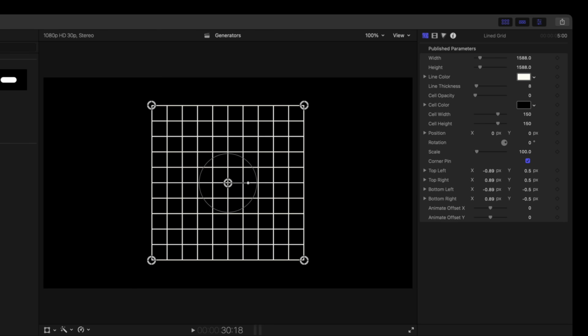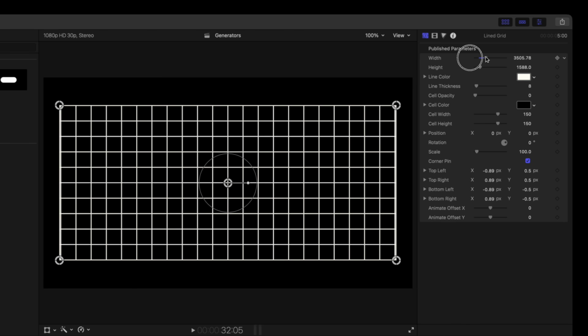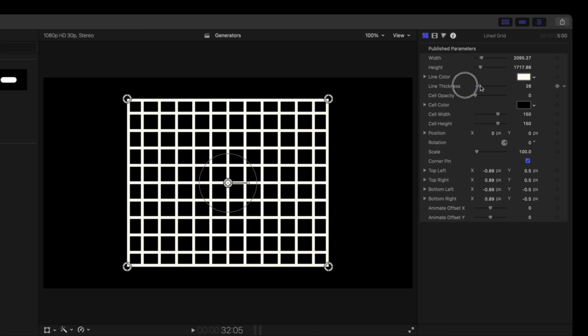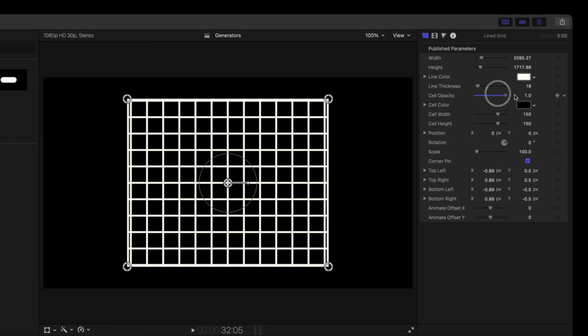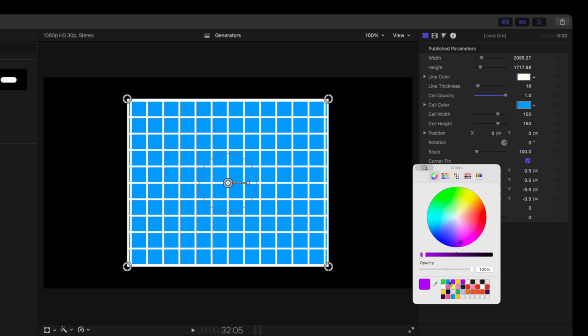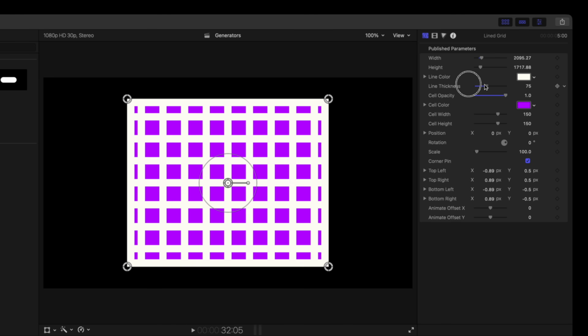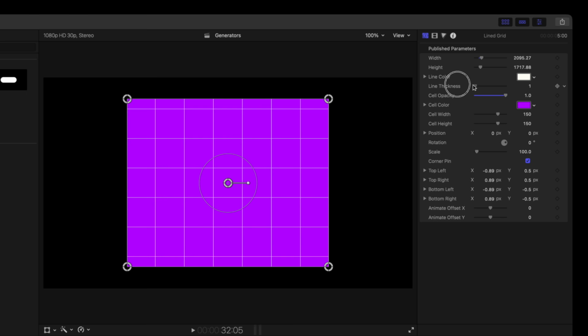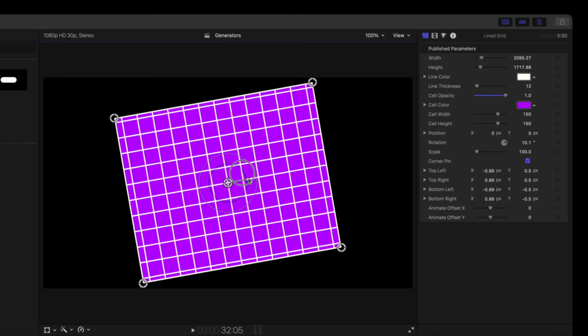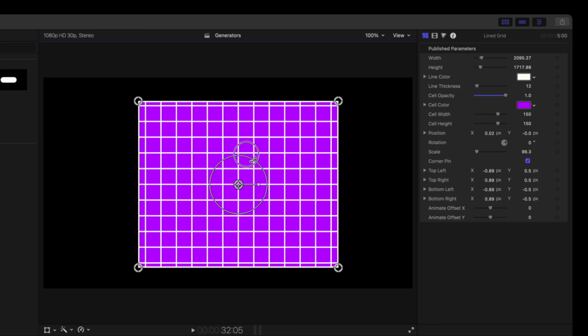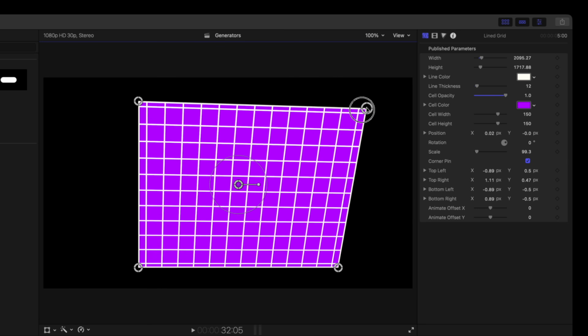Line grid. This one is really cool. You can change the width and the height, line thickness, cell opacity. I think the cells are black, so let's change that to blue or something we can see. There we go. So now we can change the thickness. You can, of course, rotate it, change the position and the scale all from right here. But you also have the option to corner pin it.